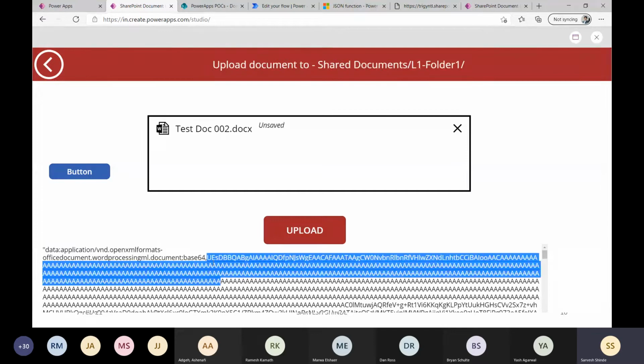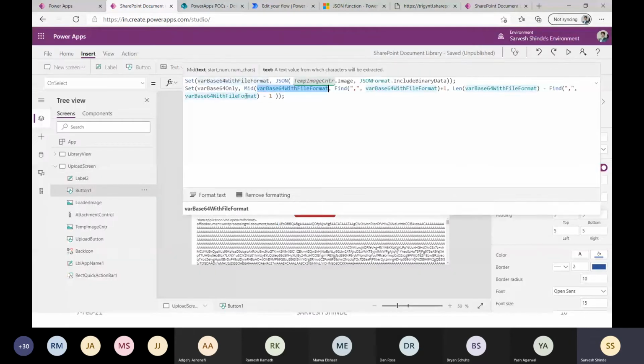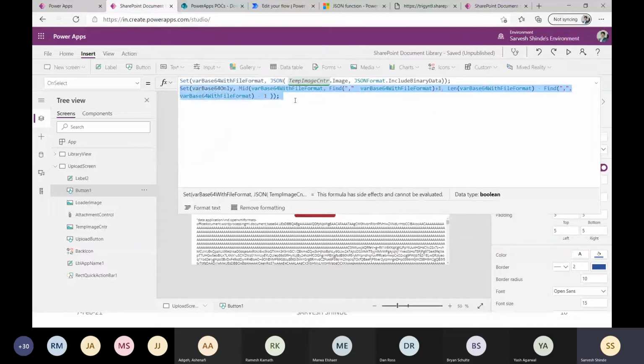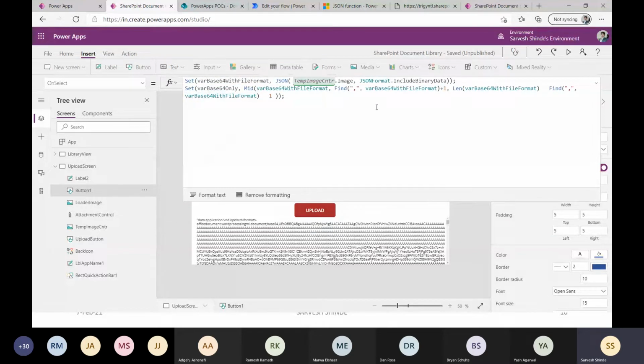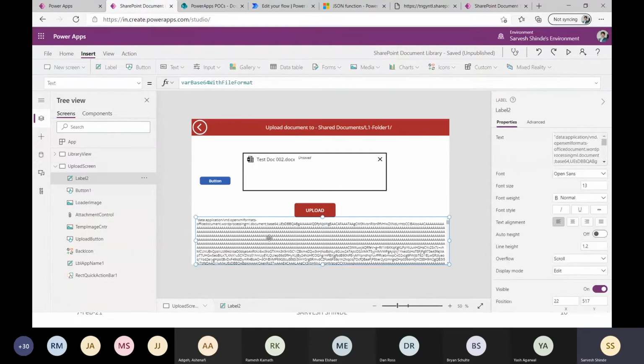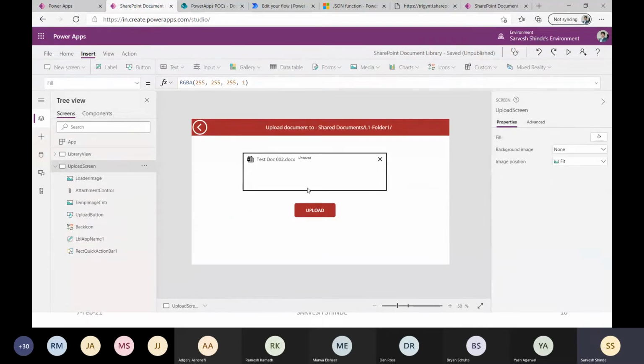So we have added a simple function here. We are using the Mid function. We are finding a comma here, and I'll put this in the chat, or you can take a screenshot of this if you want. What we are trying to do is just get rid of the first few characters from this particular string and get the required file content, which we will be passing to the flow. Now let me just delete this label and this button control. Now we have the base64 content of the file which you have uploaded.